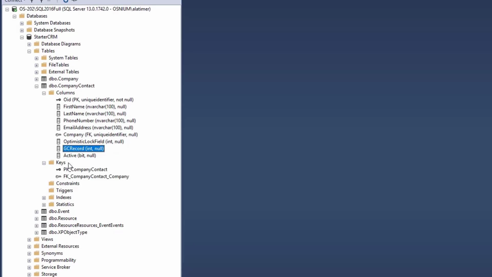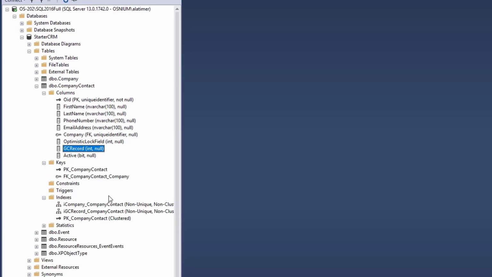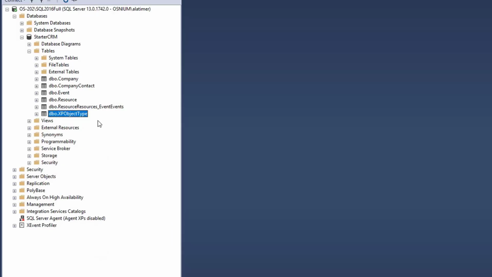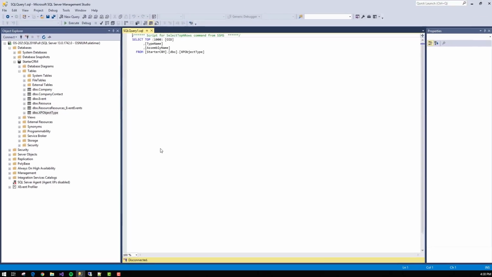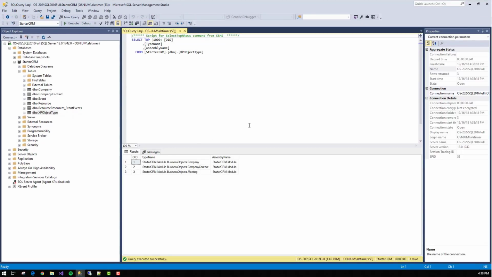You can also see that under keys and indexes, these are created for us as well. You'll also see the XP object type table down below, and this is XPO specific. Essentially when you have multiple classes that inherit from the same base, so in our case we did event and meeting, this table describes the object type that's being used on the UI side.